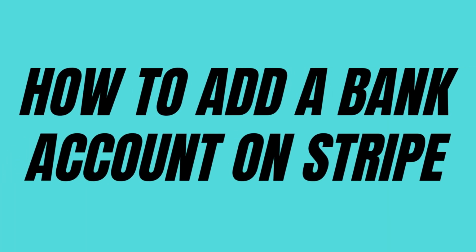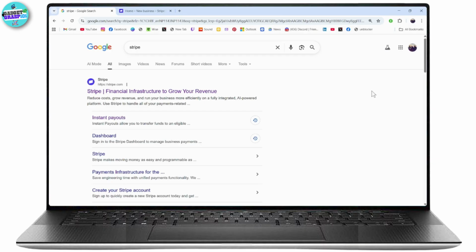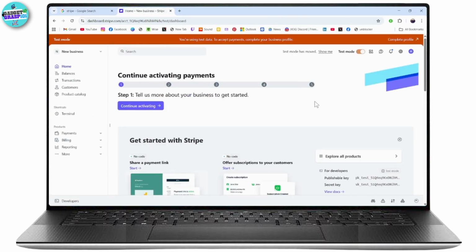How to add a bank account on Stripe. So if you want to add a bank account on your Stripe, then what you need to do is first you need to open up your browser, and on your browser you need to search for Stripe and go with stripe.com. Once you're on stripe.com, you will have your dashboard like this.